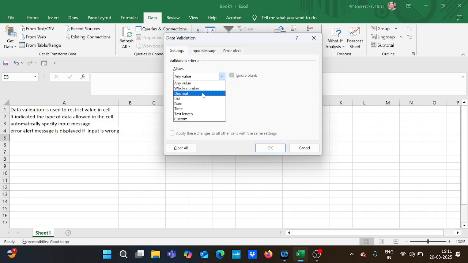The fourth option is a list. List is used if you want to select the value from various values, then you will specify it as a list. The next option is date. Date allows only the date to be entered, and in the same way the time allows only the time to be entered into the cell. Text length will specify the maximum length that is required to be entered into the particular cell. And this custom option, in this you will add a formula box, and you can add your own criteria with the help of this custom box.